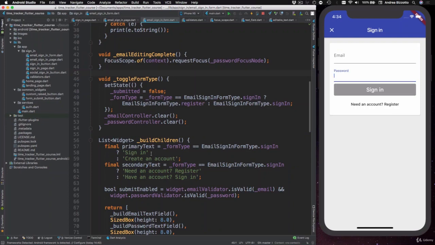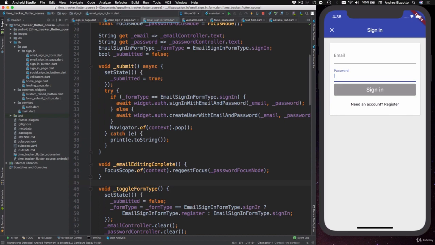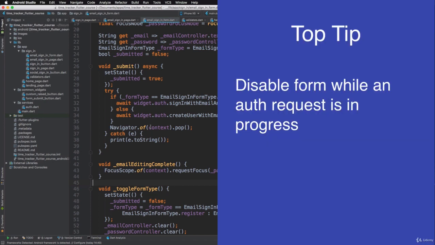Our sign-in form is almost complete, and there is one more thing that I want to do before we move on. And that is that I want to be able to disable the entire form while a sign-in request is in progress. And the main reason I want to do this is that I don't want to have more than one request going off to Firebase before the last one has completed. In other words, I need a way to disable my form when the user taps on the sign-in button and then to restore the form once we get a response from Firebase.